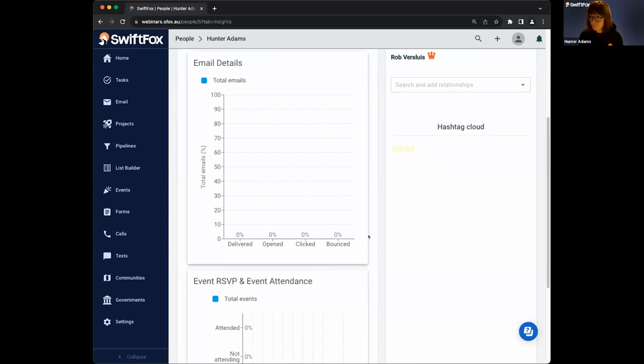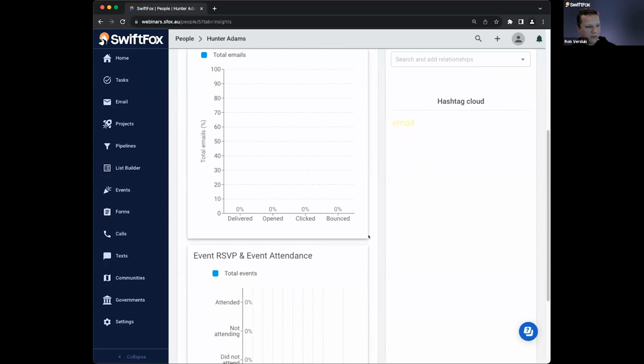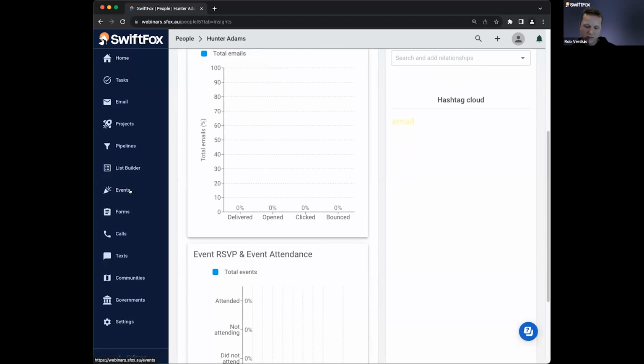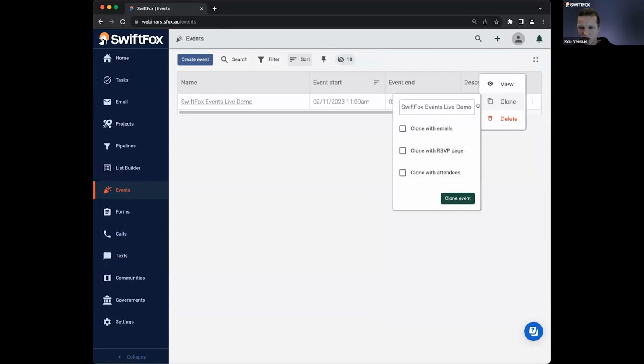Right. Well, there's one more thing that's pretty convenient. So you've done your event, you've sent out your emails, you've created all these forms, but you decide to do it again. It might be a monthly barbecue, who knows. If you go back to the events list, there's an option there to clone the event. You can rename it, and then you can decide, do I want to have the same emails, the same RSVP pages, and the same attendees? It'll just clone your event.